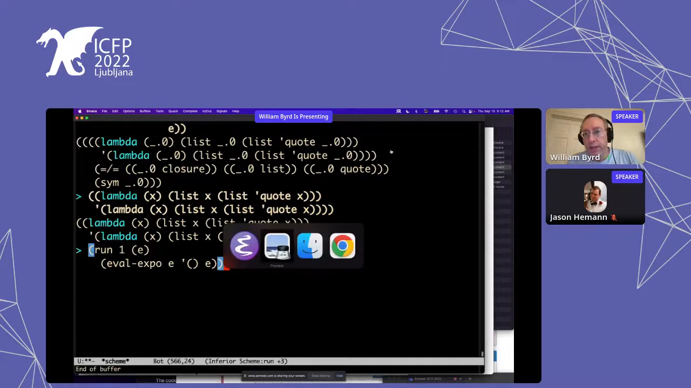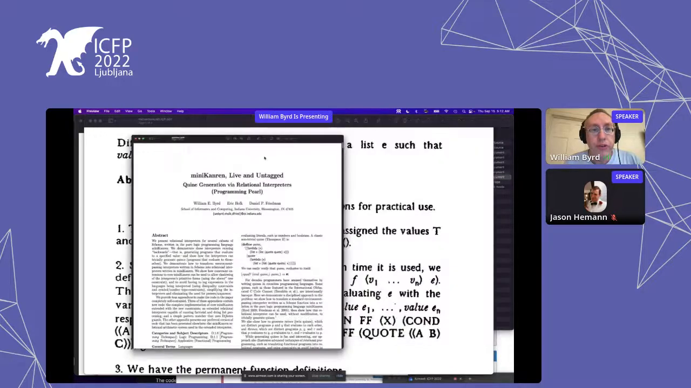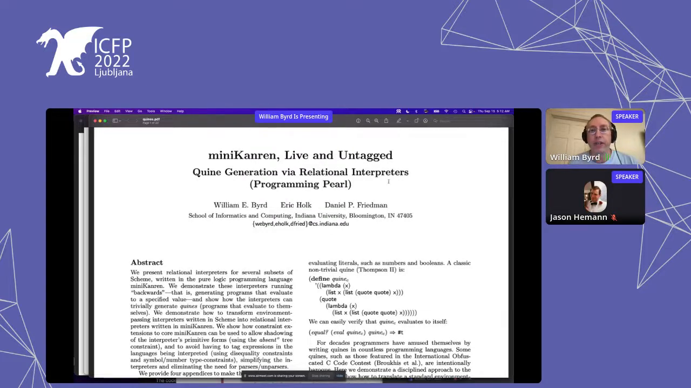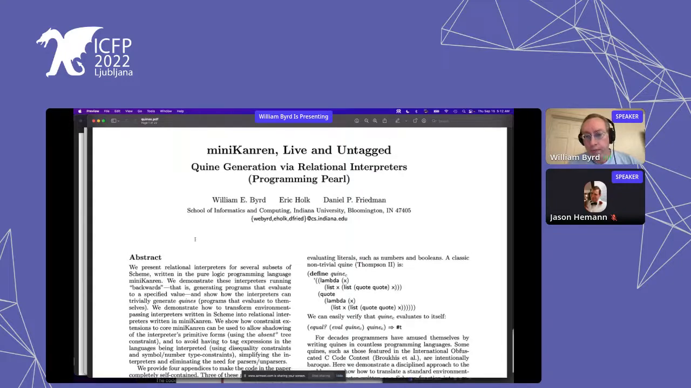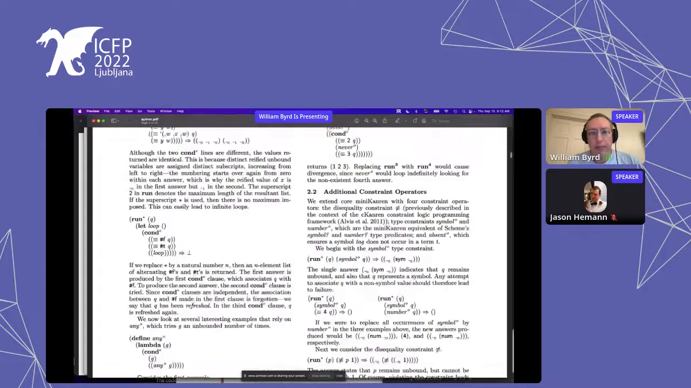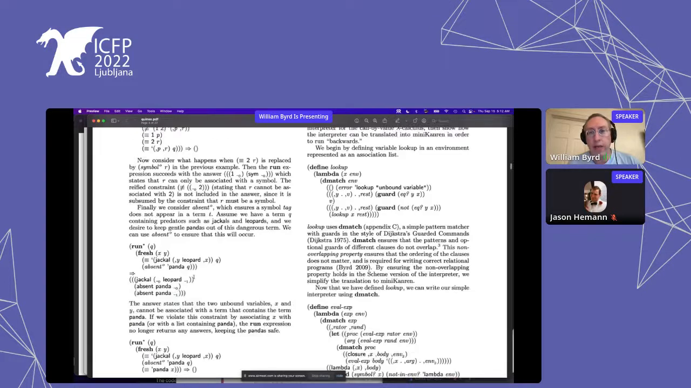Now, there's a paper that Dan Friedman and Eric Holk and I wrote for the Scheme Workshop. This is in 2012, and it's called miniKanren, Live and Untagged: Quine Generation via Relational Interpreters. This is a programming pearl. And this was the paper that introduced the interpreter I just showed. Now, the nice thing about the paper is I think it's fairly easy to understand how the relational interpreter is written and how that works.